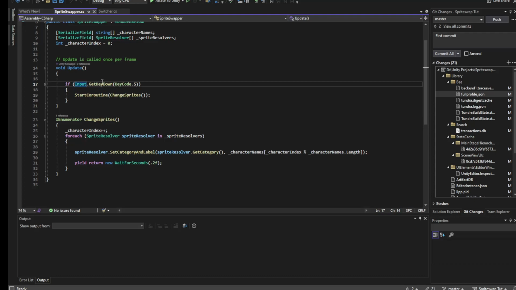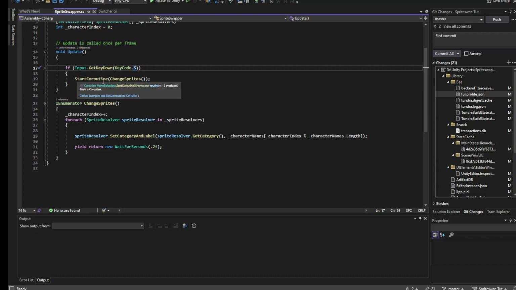Under update, I look for a key. The key in this case will be S. So if we press S in this frame, we'll start a coroutine. Now, you can use a normal function here if you want to. The coroutine was just so we have that flexibility to do the staggered change of our character.